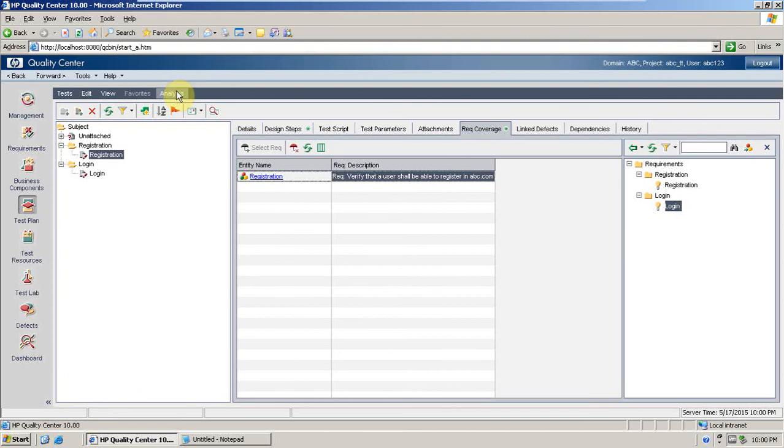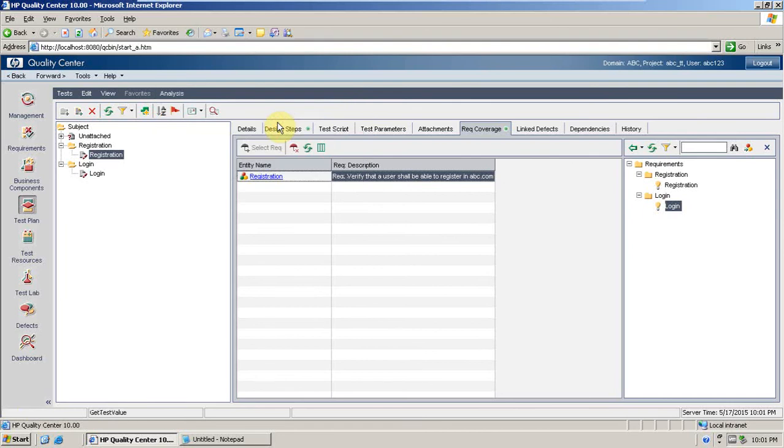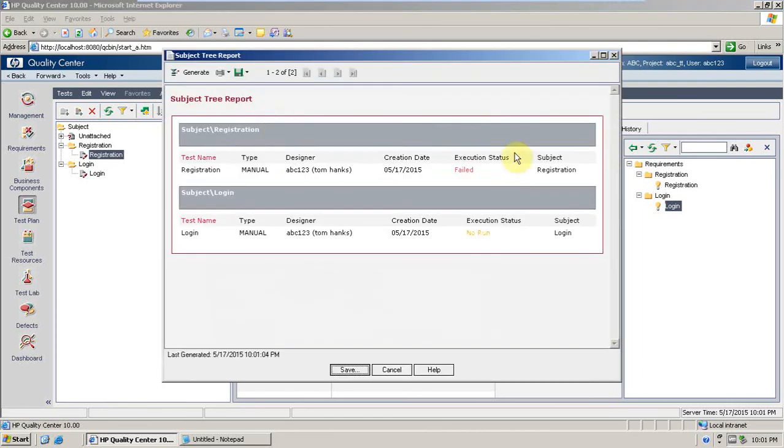So you're going to go to analysis, then report, standard report, subject tree or design steps, how many steps you created, or covered requirements, like how many requirements you have, how many test cases you created, all those things, different reports. You need to practice, you need to produce all those reports. So like standard reporting. Let's try with the subject tree report. Let's see how it's different. So you're going to generate the subject tree report, right? So this is the subject tree report.